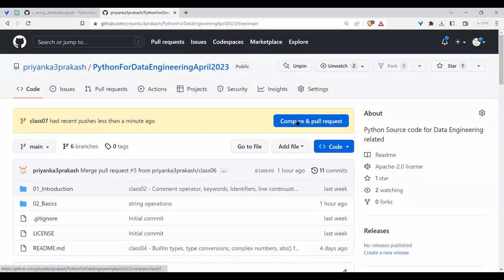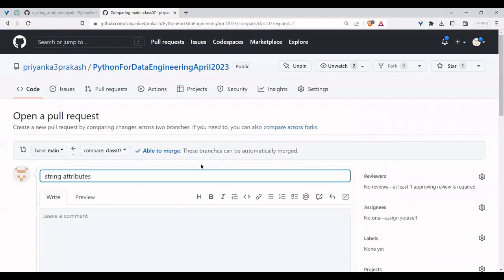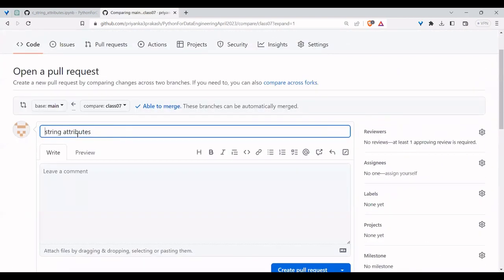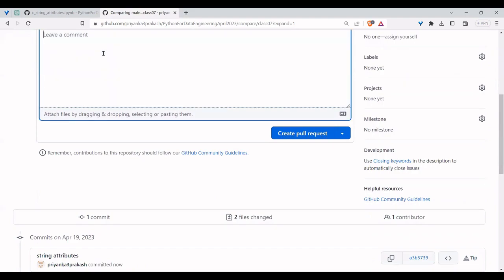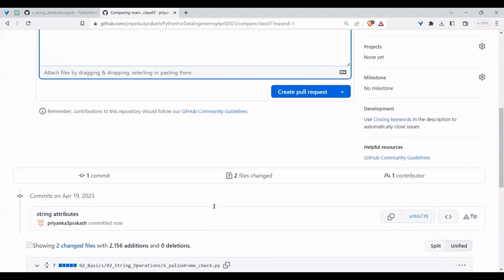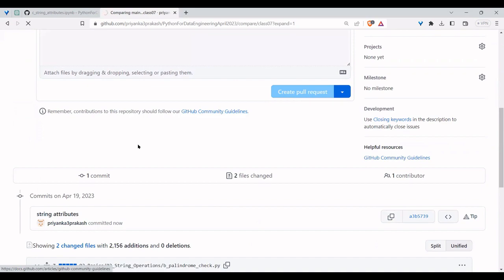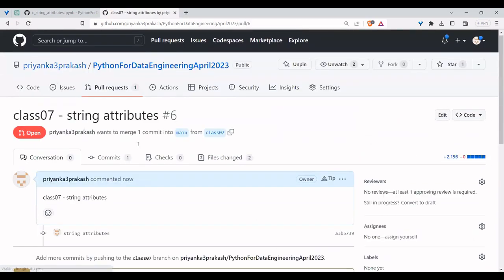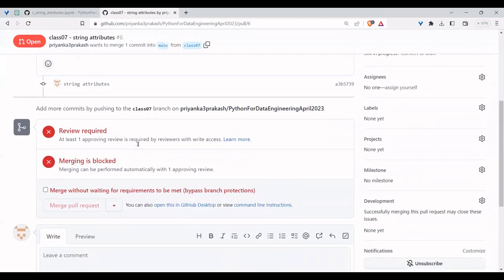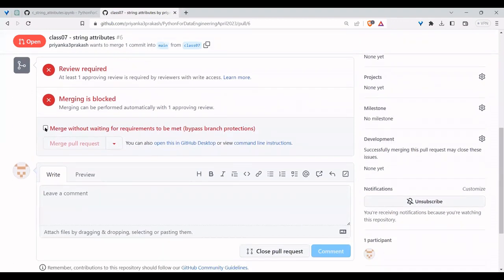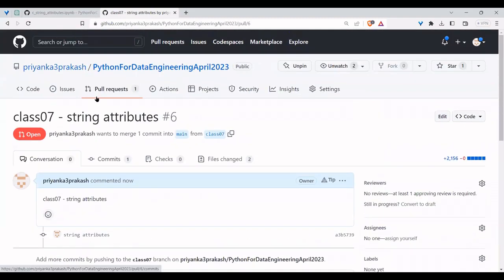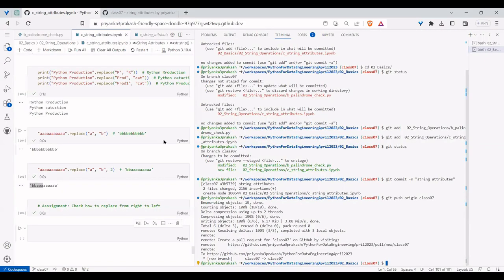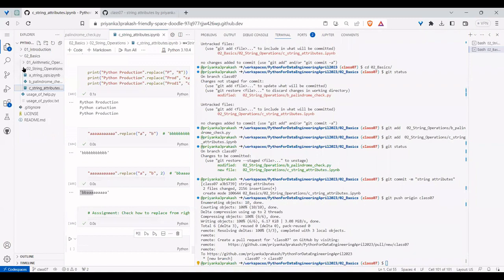It gives a pull request. Again, the same process you need to follow. If I give the title class 07 string attributes, and if you want to leave a comment, you can write what all things we have done. We can give a pull request. So the process goes. Now the pull request is created. If there are any reviewers, they will review it, and if you want to merge, you can merge it. Before merging, if you create any number of pull requests also, it will work.